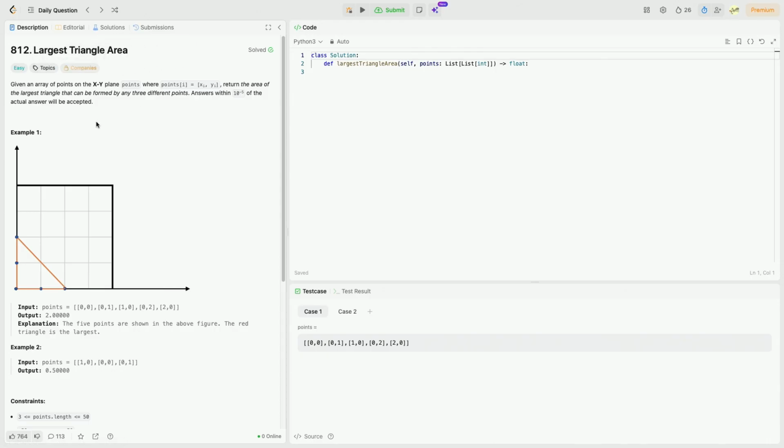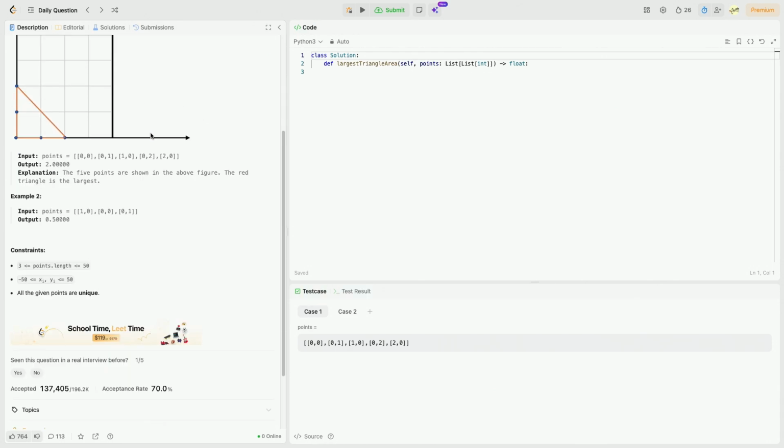This problem is: we're given an array of points on the xy plane where each point has an xy coordinate, and we should return the area of the largest triangle that can be formed by any three different points. There are some requirements in terms of the precision to which we should answer that. We're going to be dealing with floating point numbers. And there's a constraint on the length of the array of points that we're getting.